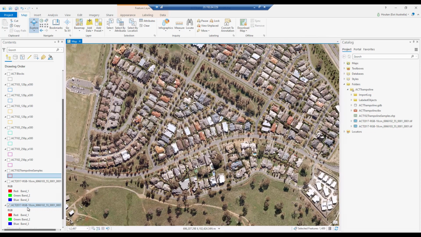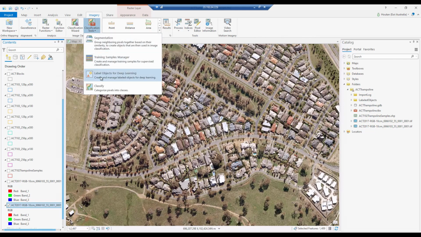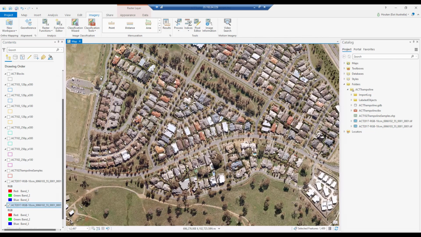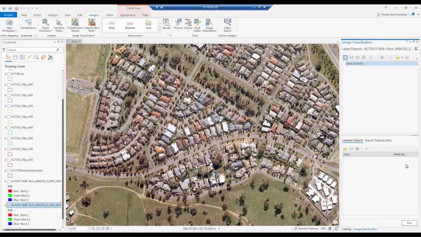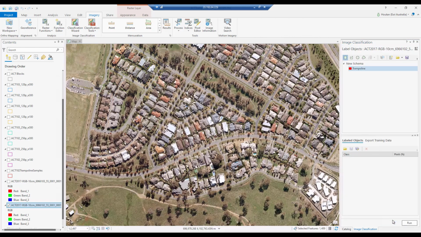With the right set of imagery selected here, this is our 102 imagery, I'm going to jump into the Imagery tab. Under the imagery tools, we have the classification tools right here, and from there, we want to grab the Label Objects for Deep Learning tool. Once we do that, we can see this thing pop up right here. Within here, the first thing we want to do is add a new class for our trampoline objects that we're detecting. We'll type trampoline, and give that a value of 1. We'll select a color, and once we're done, we'll hit OK.